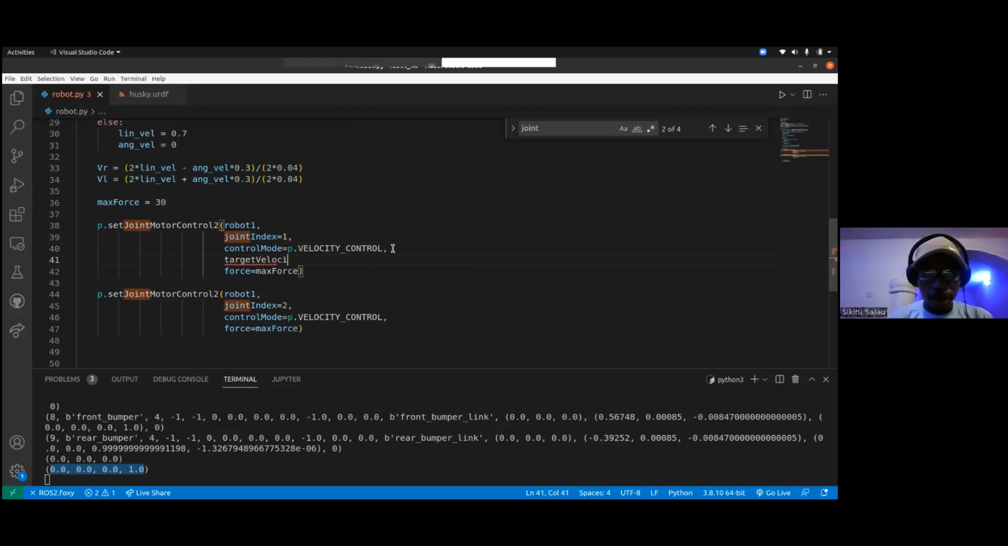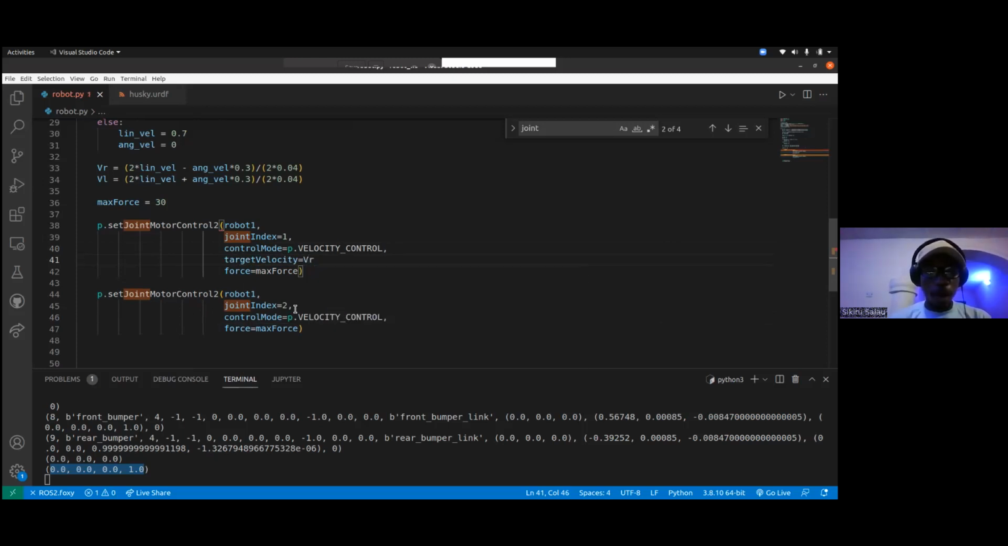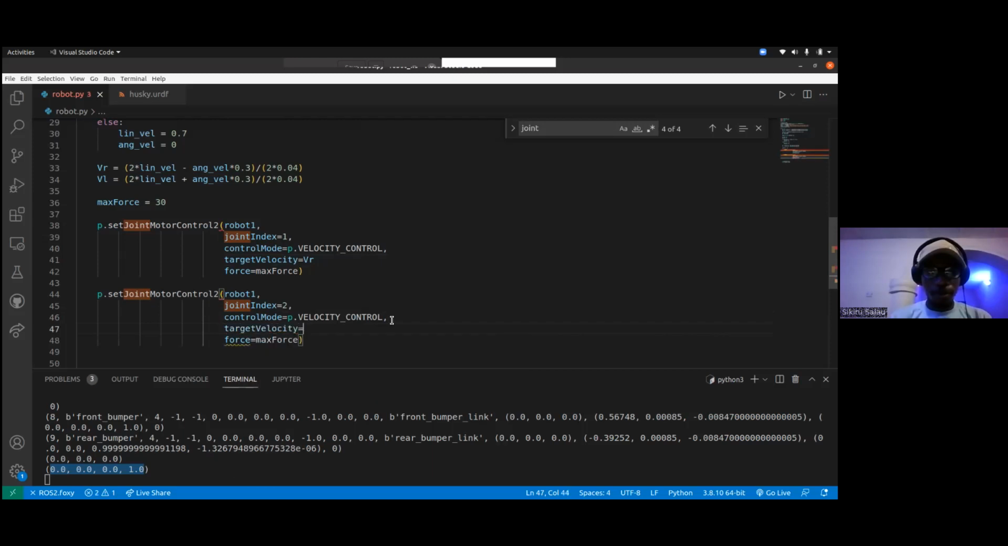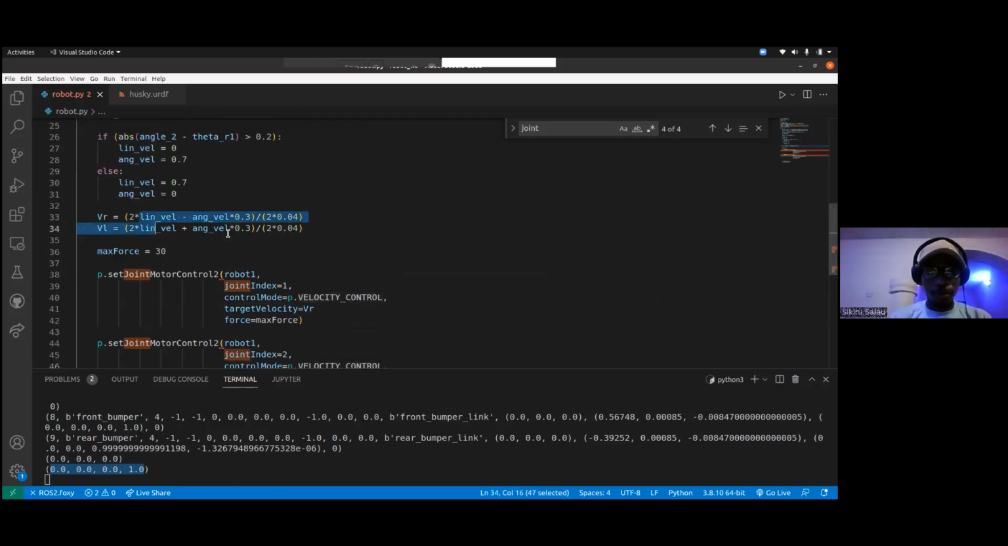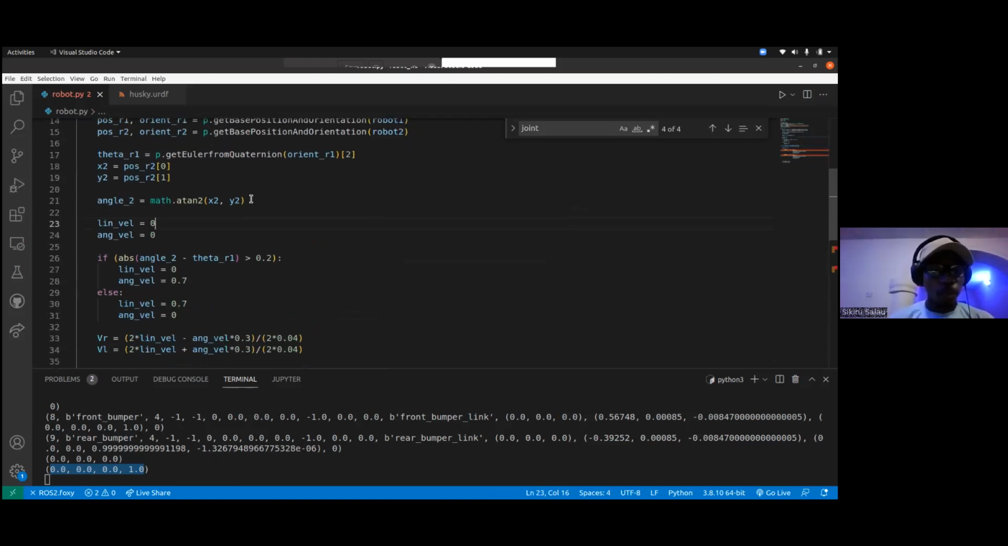In our case, the target velocity is VR for the right wheel, while for the left wheel, the target velocity is VL. Target velocity, so this is to keep the wheels turning. All right, I hope everything is set. Let's just try and see if we are good to go.